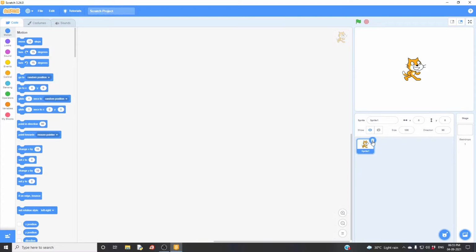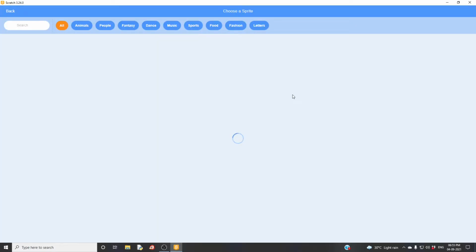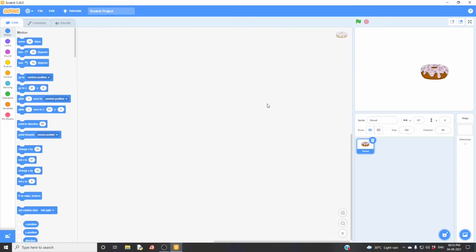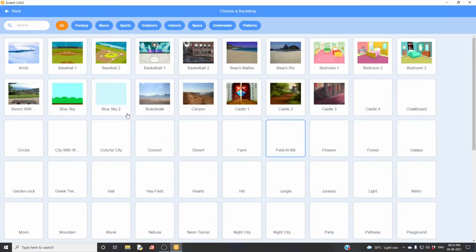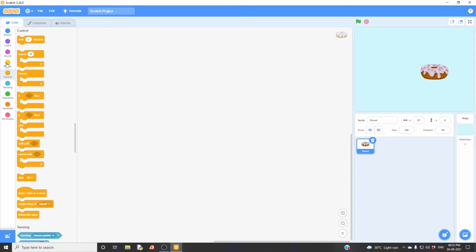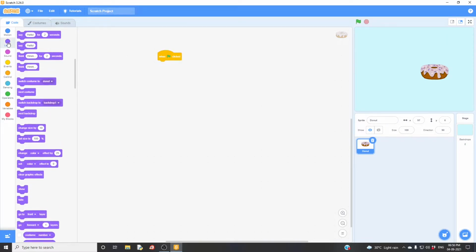Let me delete the sprite and let me have a new sprite. Again, let me have a donut. And let it be 100. And let me choose background. Blue. Okay, let me go for controls. Whatever we did for the last project, I'm just doing it. I think it is not necessary to repeat it again.